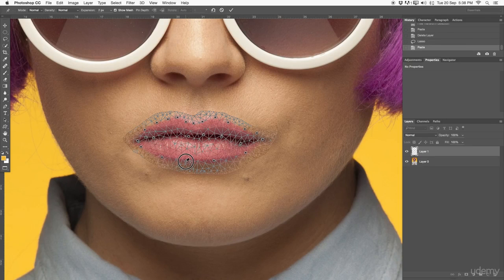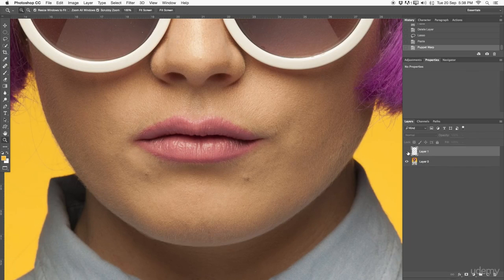So that's basically how the Puppet Warp works. Just work with these anchor points, place them in strategic ways, and then re-warp it and reshape it until you are happy. Once you're done, you can just hit the tick button at the top here, and you are now complete, and you've changed this a bit. So here's the before and after, before and after.